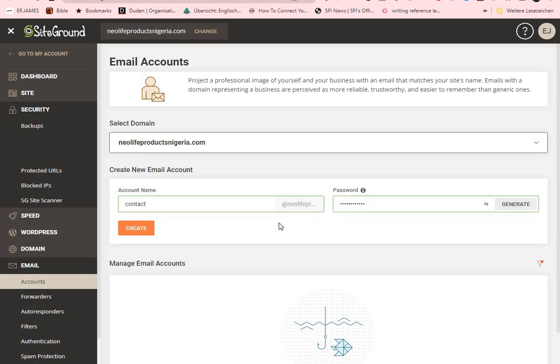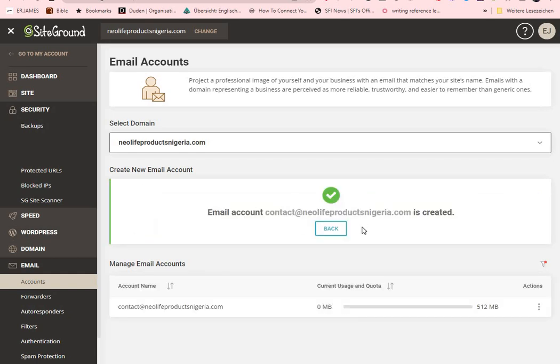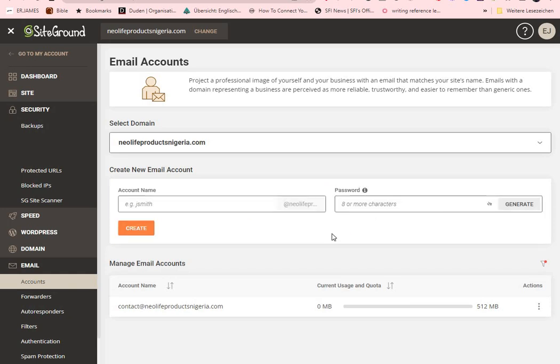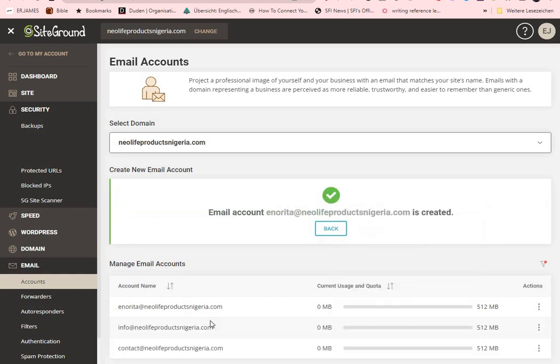So once you put in that and your password, you just click on create, and it's going to create our email for us. Go back, and then I want to create another one. I want to create info, put in password. So I've created 3 professional emails: my name at my blog, info at my blog, and contact at my blog. This is very important because you're going to use it for your contact page. You could use any of them for your contact page so that people can contact you using these emails.